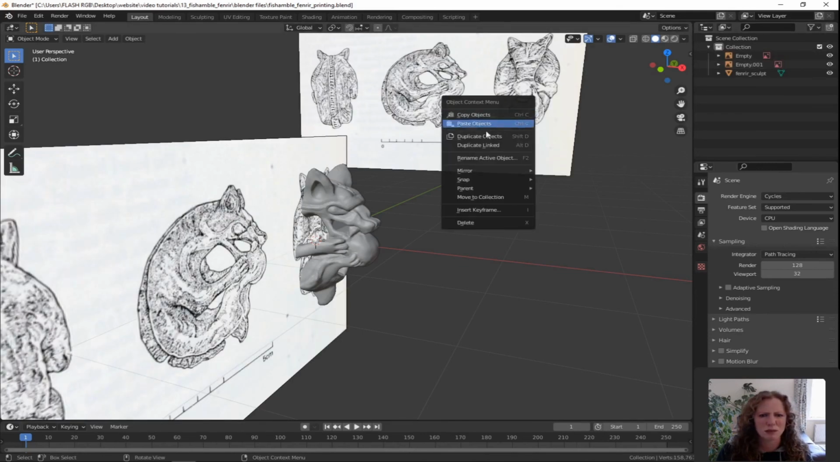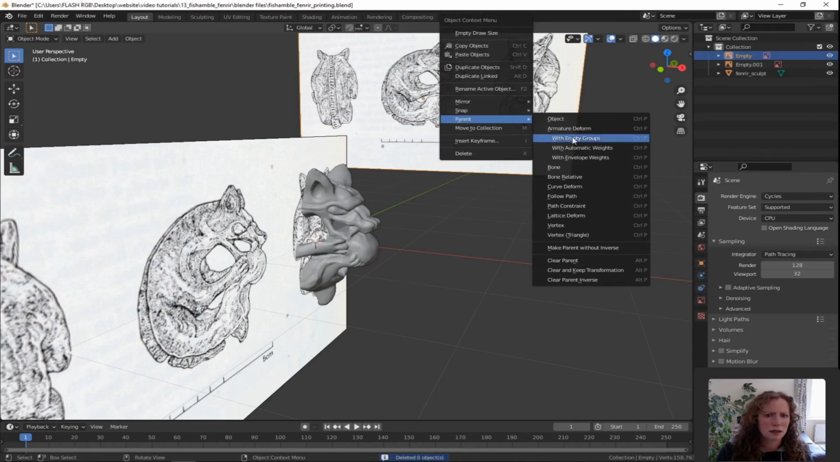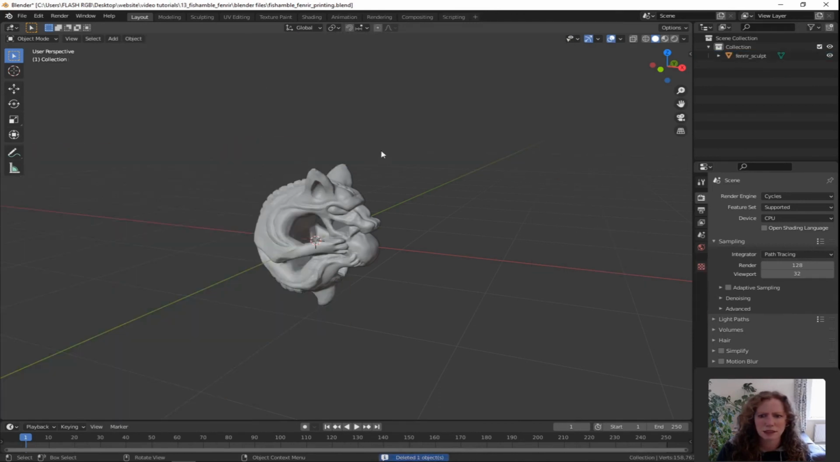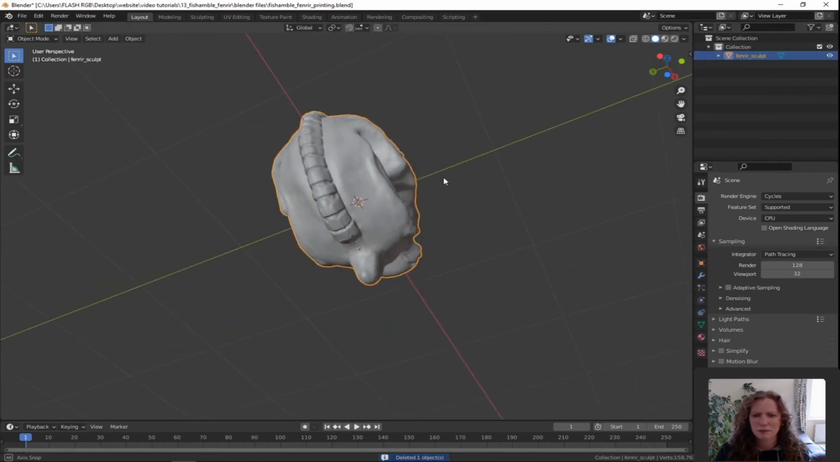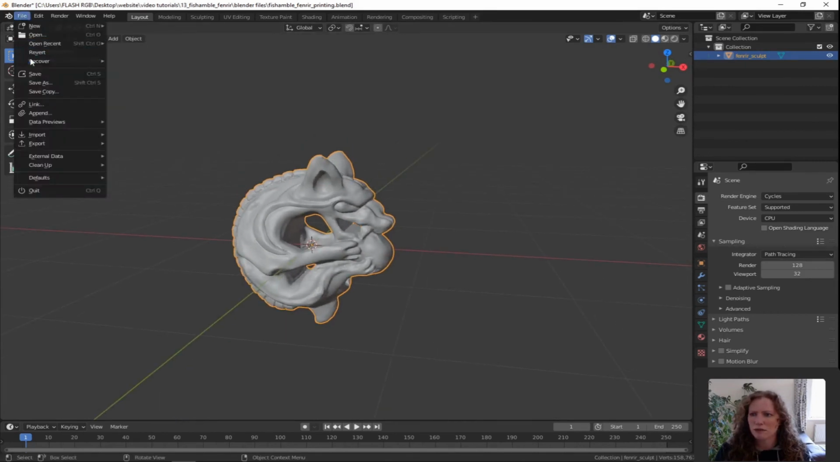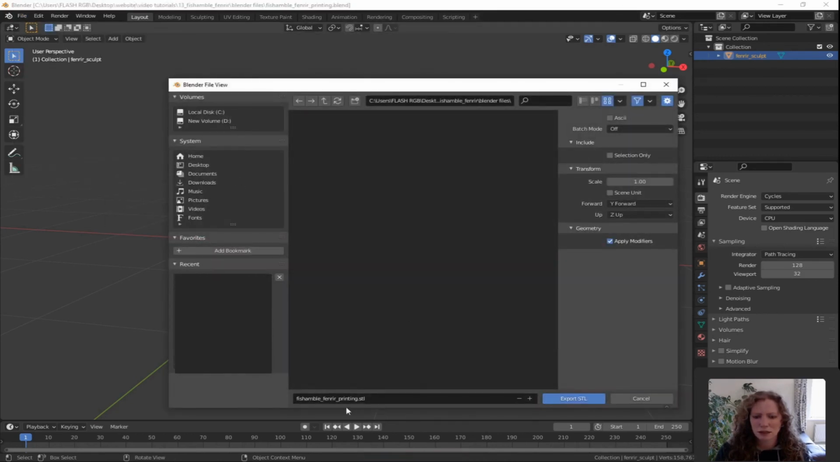I don't think it makes much difference, to be honest with you, but they can't be printed, they never show up, so just press delete. Delete and delete. So you're just left with the Fenrir sculpt. Happy enough with that. And file save, file export STL. It's going to suggest it, that's fine. Export STL.